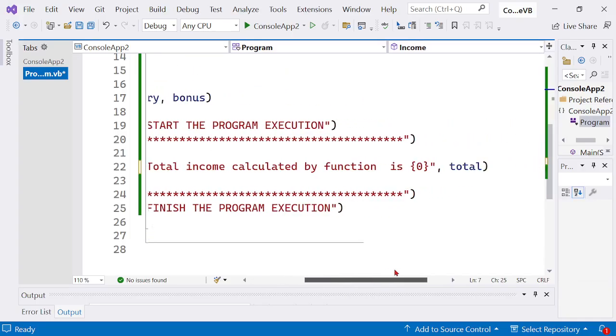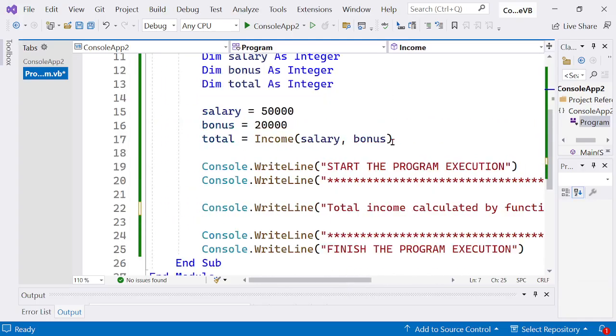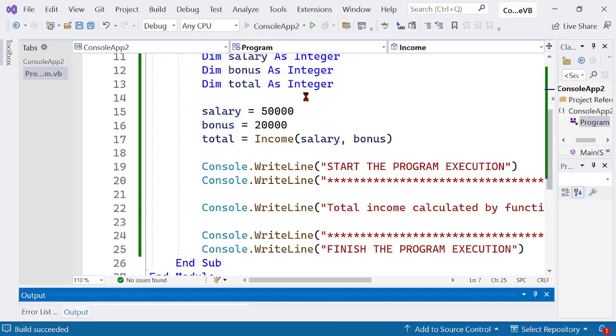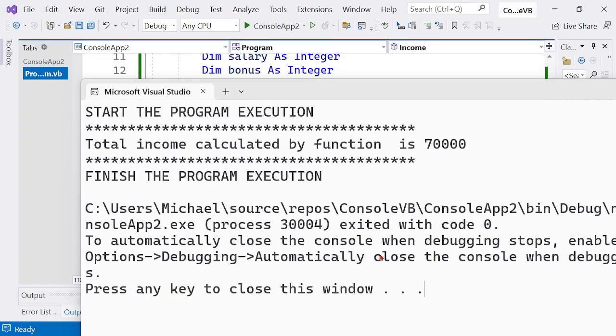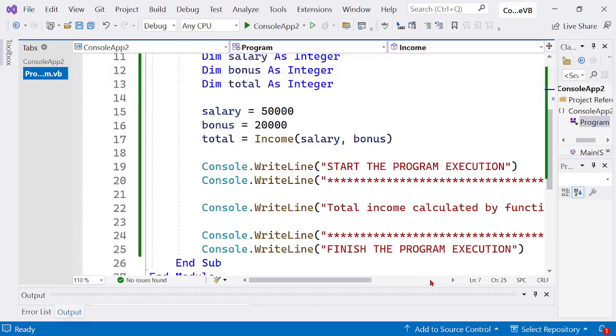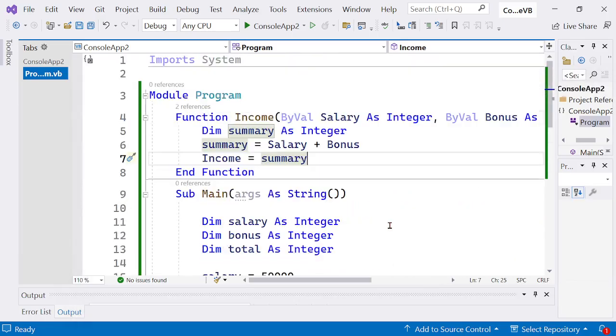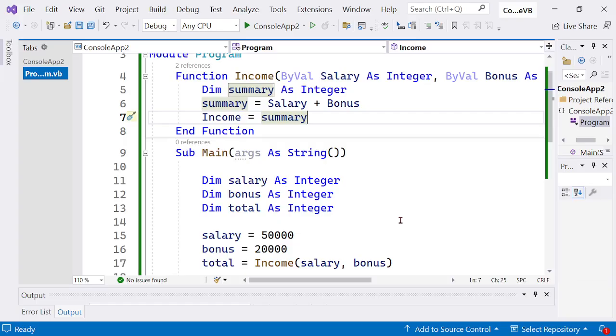So we're supposed to get this line: 50,000 plus 20,000, sorry. Let's execute it. Exactly as we wanted. Total income calculated by function is 70,000. Very good. Let's take a look at sub now.